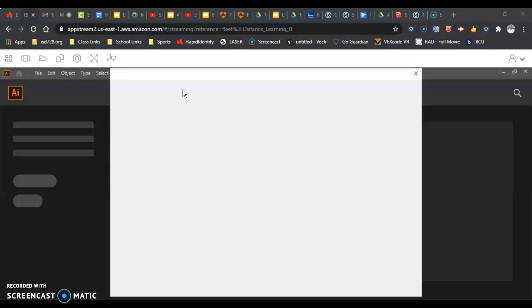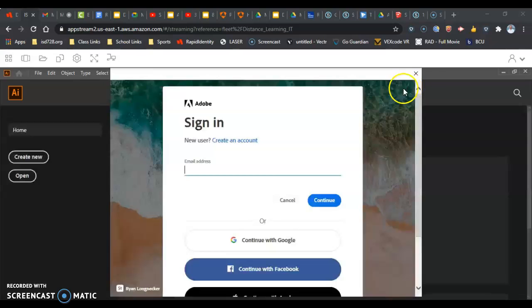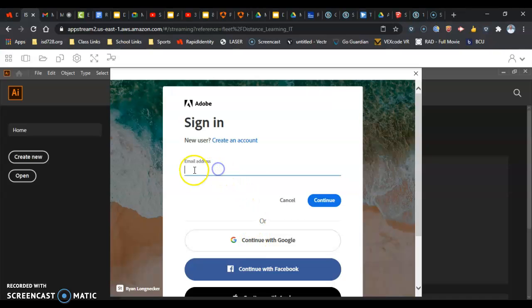All right, so now we are getting into Adobe Illustrator. One of the first things it's going to ask you to do is sign in. You have to go through the sign in with Google, and we're going to do it up here on top. We're just going to type in our school address. Mine's Robert Lehman at ISD 728. This is going to send us through the Rapid Identity process one more time. It's kind of redundant that way. Hit continue.